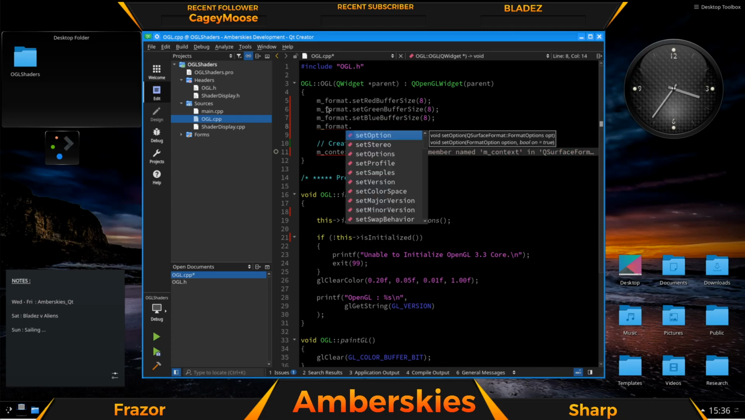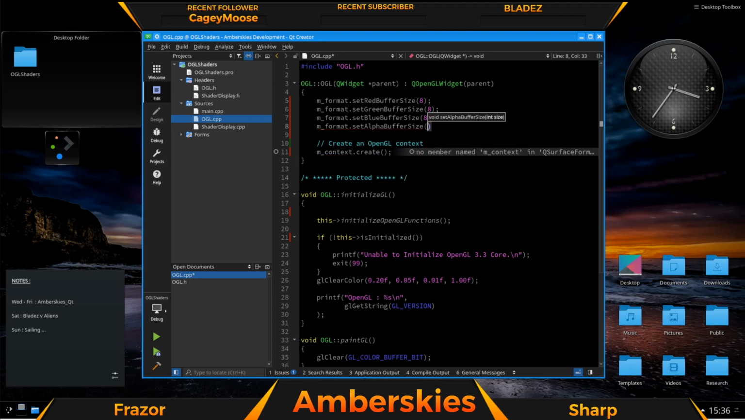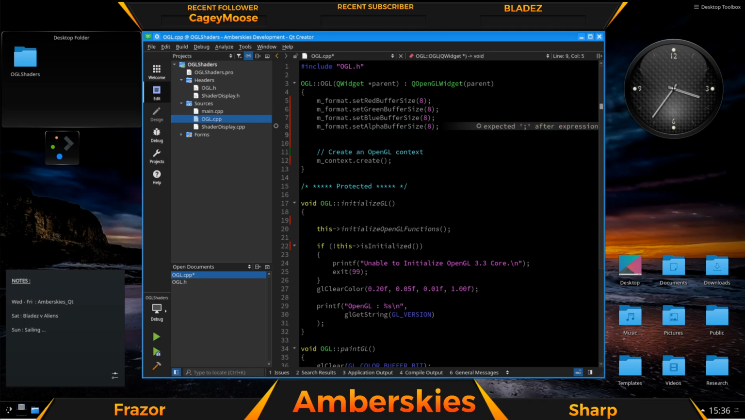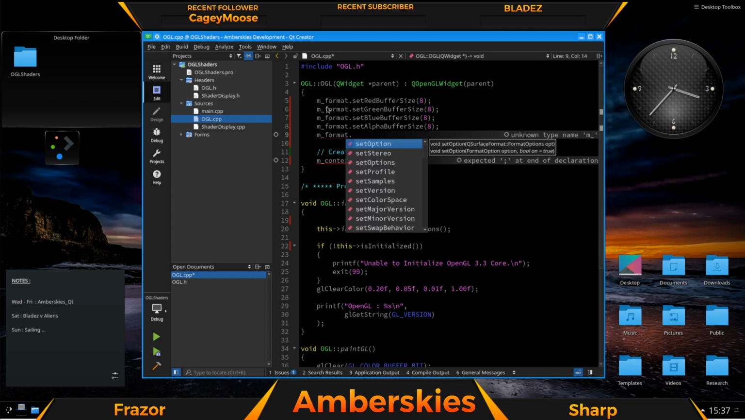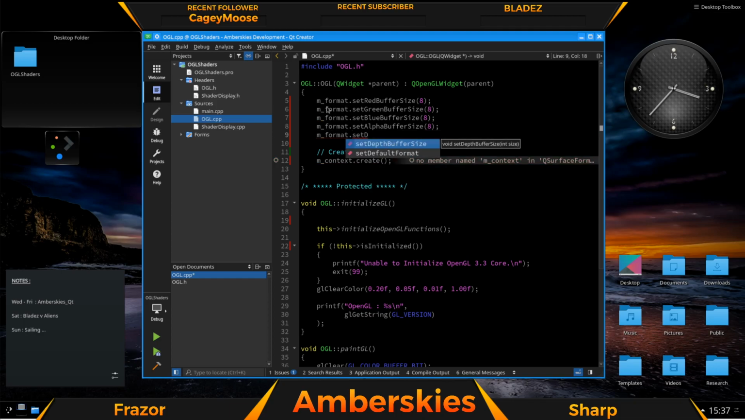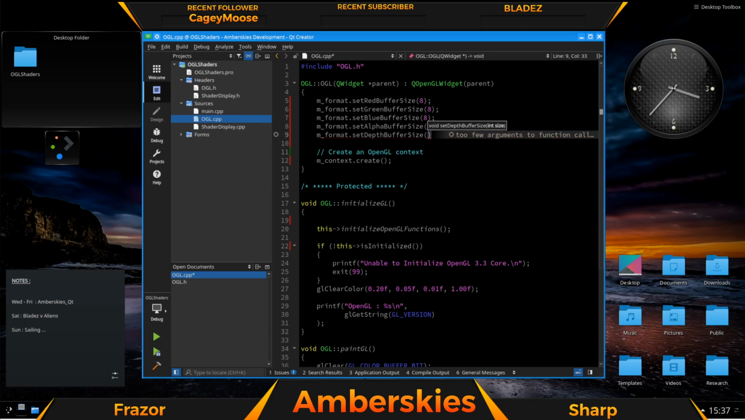What else should we set? Oh, alpha, of course, yeah. Don't forget alpha. Otherwise we won't be able to make see-through things. Which sounds stupid. But it's correct. I know. What else can we have? Can have a depth buffer. I'll have a 32-bit depth buffer, please, not 64.